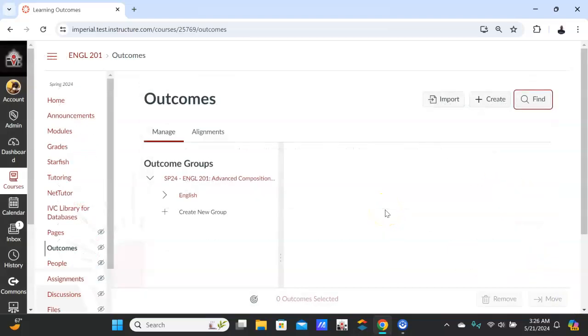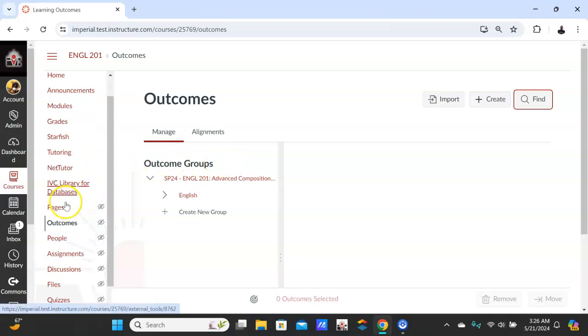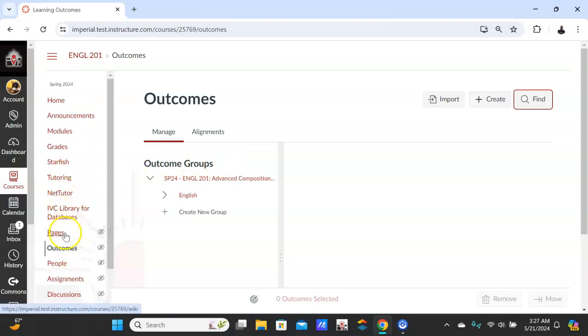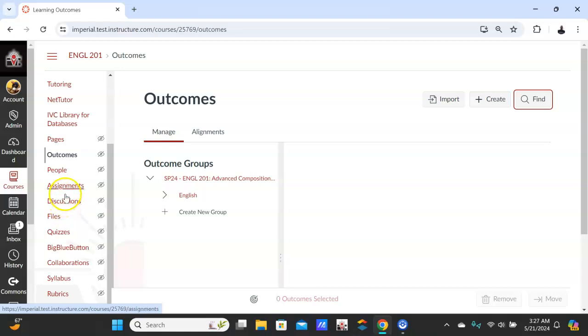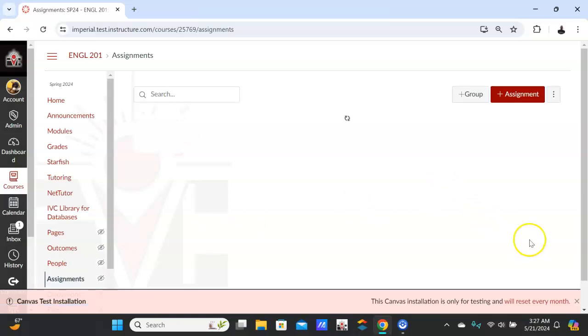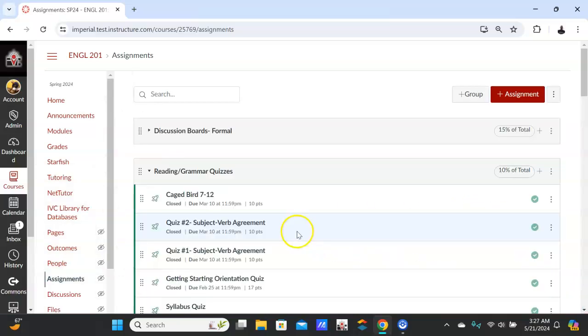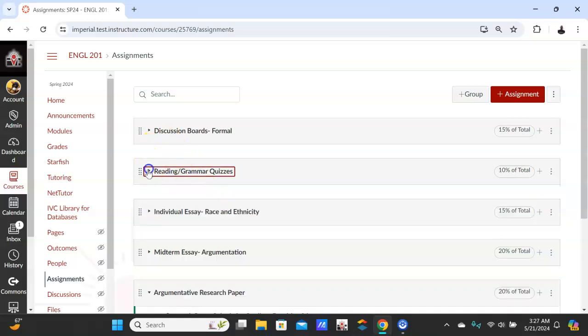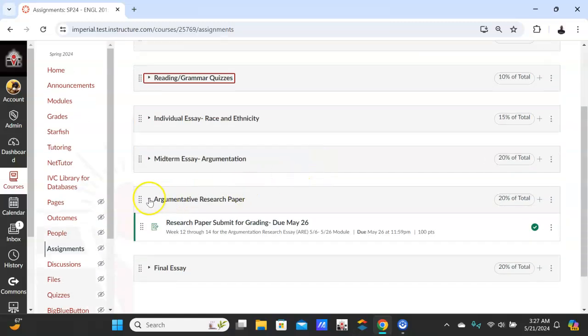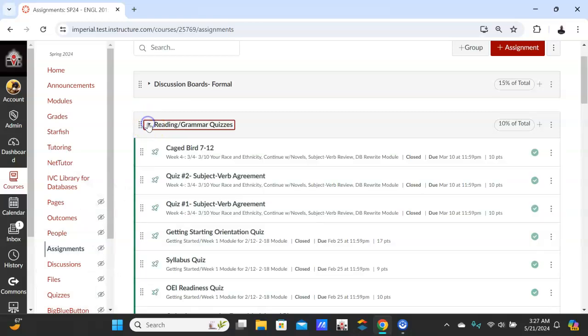Now this outcome is saved in Canvas, so when we go to quizzes to download the outcome, it's there for us to grab. So the first thing you always want to do is find the outcomes that you need. Next, we're going to go to assignments, or you can go to quizzes, but I just go to assignments. Sorry about the delay. Okay, so my assignments are listed in categories. Let's go to reading and grammar quizzes.